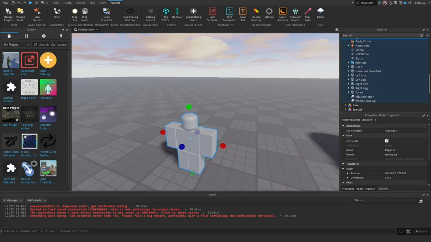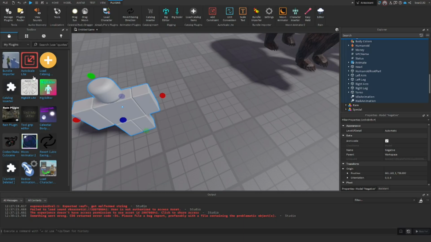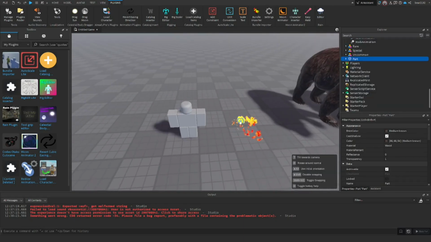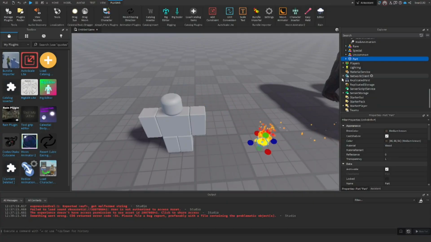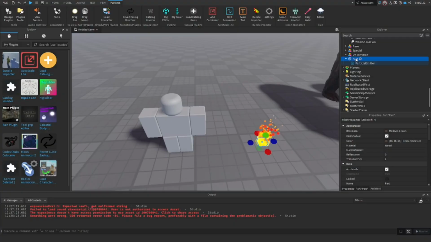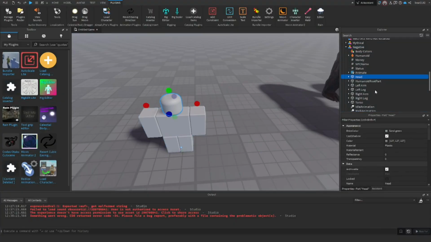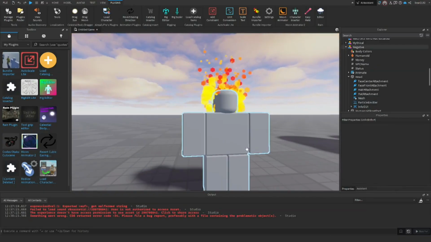So if you want a cool particle effect, search up particle, find whichever one you want, or maybe even make your own. Like maybe I want this on my bear for some reason. You take the particle emitter. It will be called particle emitter. Delete that, put it in wherever you want. I'll probably put it in the accessory bear, but there you could put it on there.